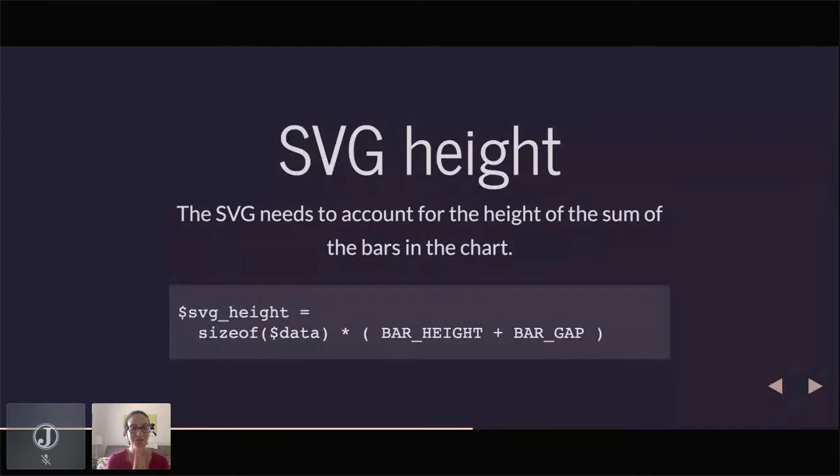So what we want to do is calculate the height by taking the size of our data array. So basically, how many pieces of data do we have? In this case, 4. But we want to take the size of that array, and we want to multiply it by how tall we want each individual bar to be and how much space we want in between each of these bars. So let's say we want each bar to be 16 pixels, and we want the space in between each bar to be 4 pixels.